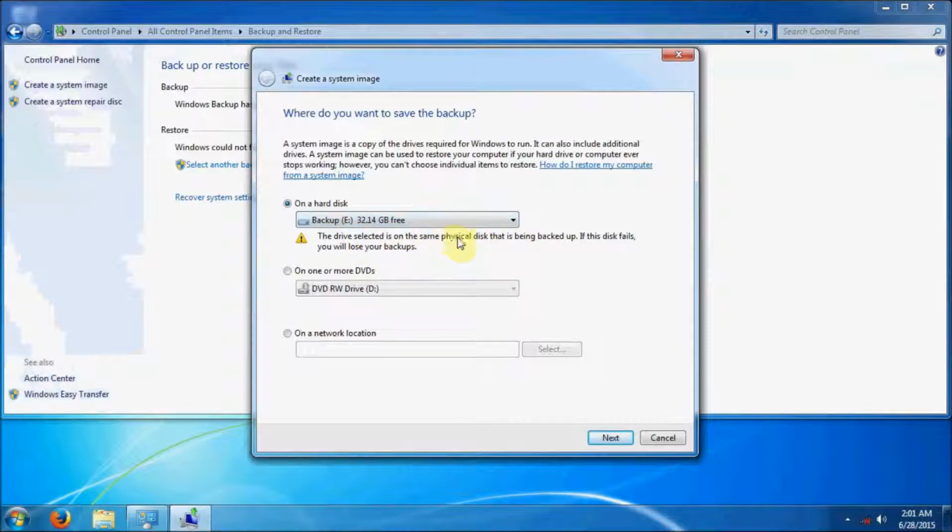The reason why it warns you not to use a partition on the same hard disk as your operating system is simply because if there's ever a problem with your hard drive, you won't be able to use this backup to retrieve your information and to reinstall Windows through the use of a system image disk. But as that very rarely occurs for most people, this is the option that I'll be using for the purposes of the video.